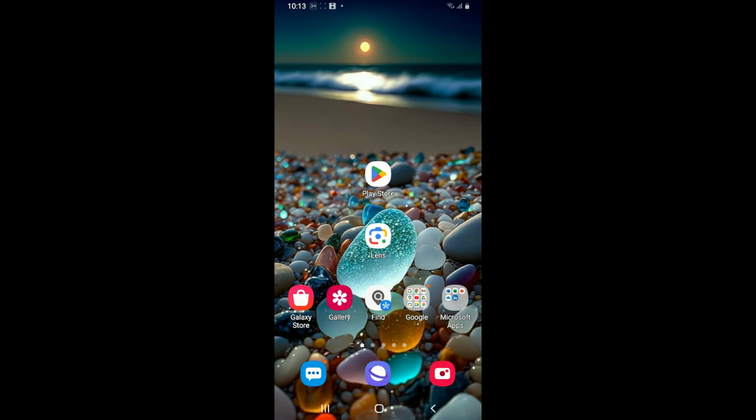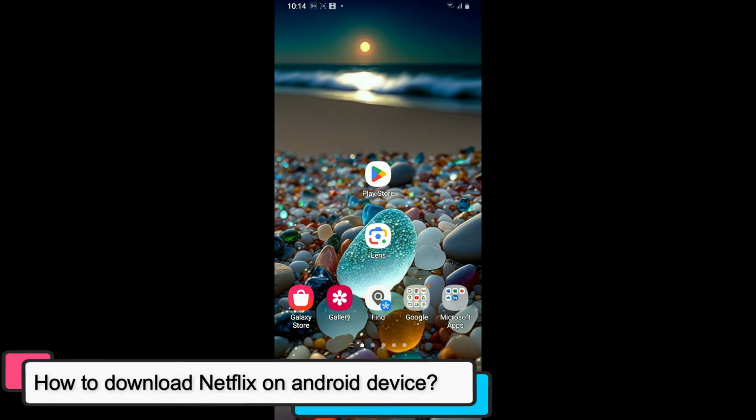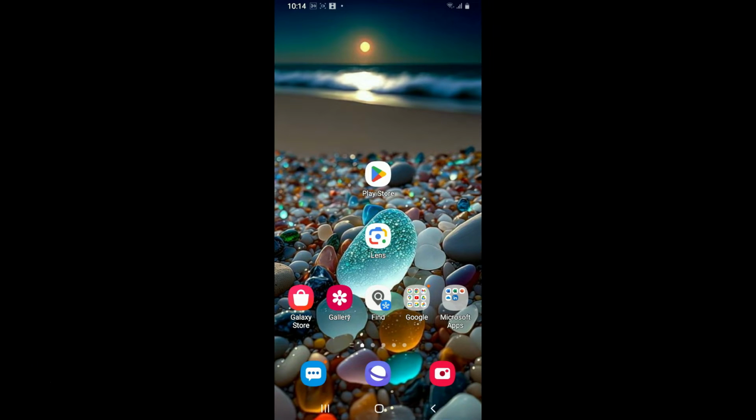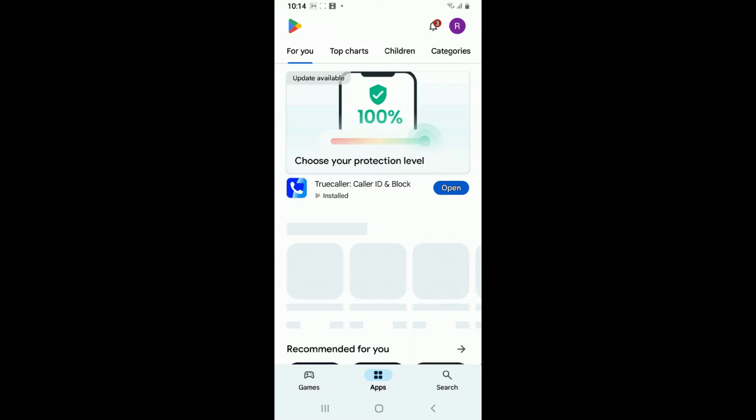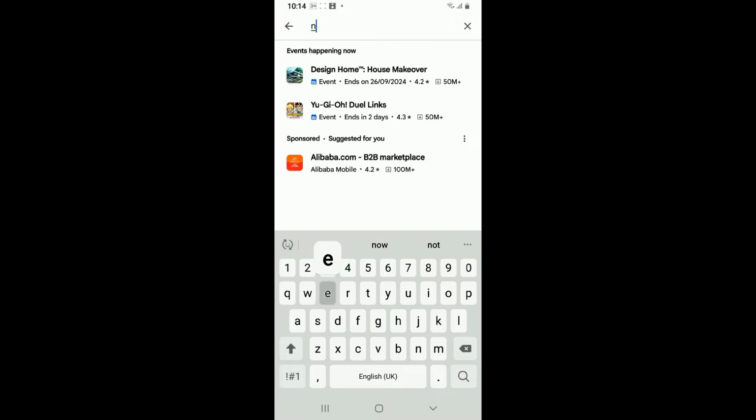In this video, we will be learning how to download Netflix on your Android device. To download your Netflix app on Android, first of all, go ahead and open up your Google Play Store. Go ahead and bring up the search icon and type in Netflix in the search box.